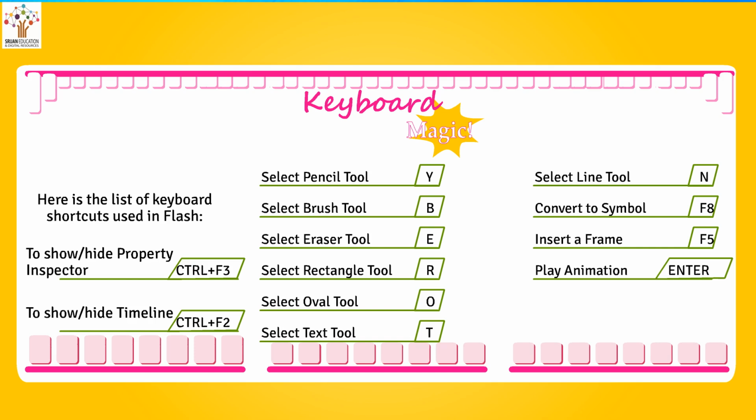Convert to symbol, F8. Insert a frame, F5. Play animation, Enter.